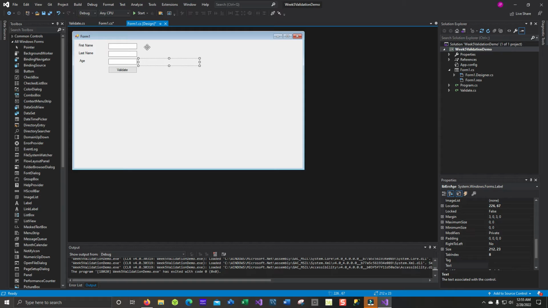In the case of the error boxes, I have them named LBL, ERR, and then whatever it was, like LBL ERR first name, LBL ERR last name, and so forth.